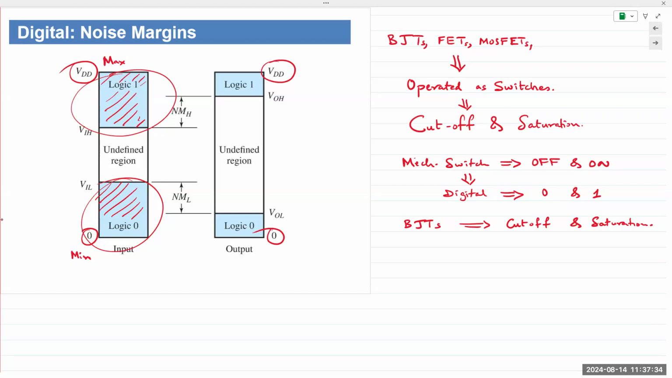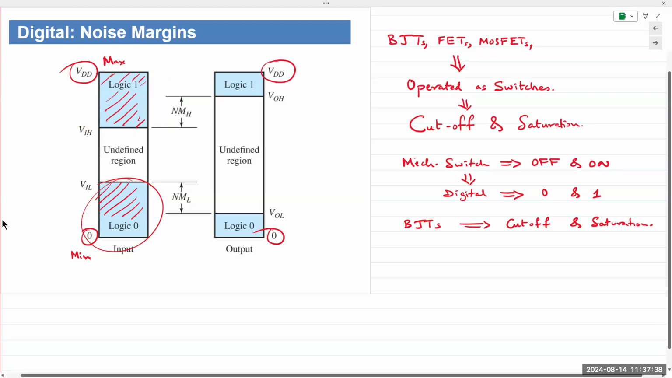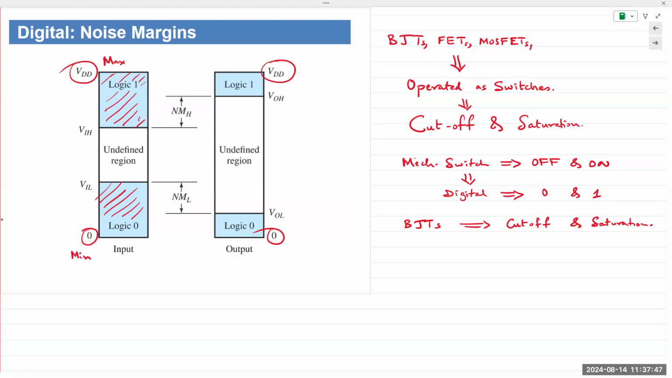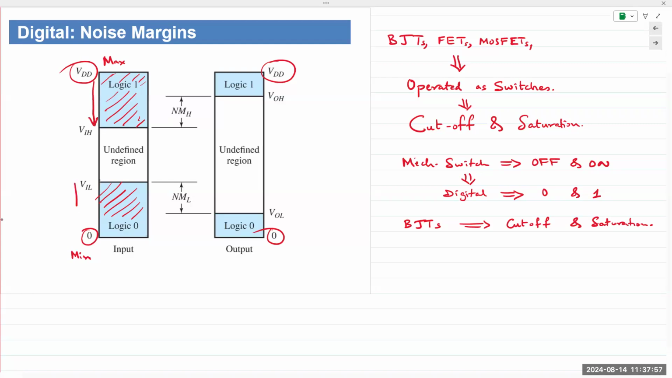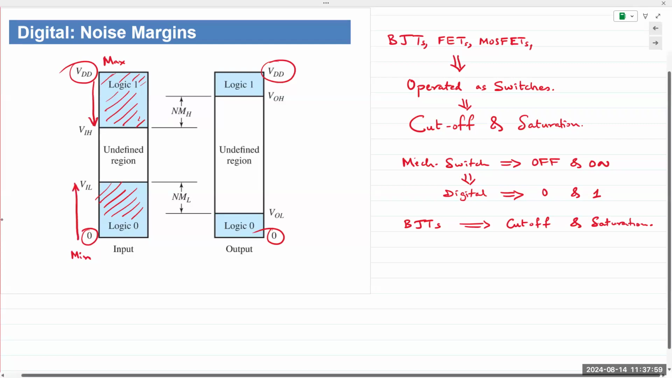So here, in the diagram that I have here, we have 0. The minimum level is defined as logic 0. You have a defined region where the digital circuit is said to be operating in logic 1. And here we say it's operating in logic 0.